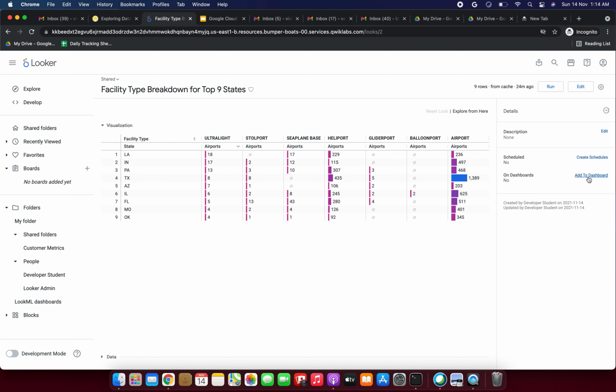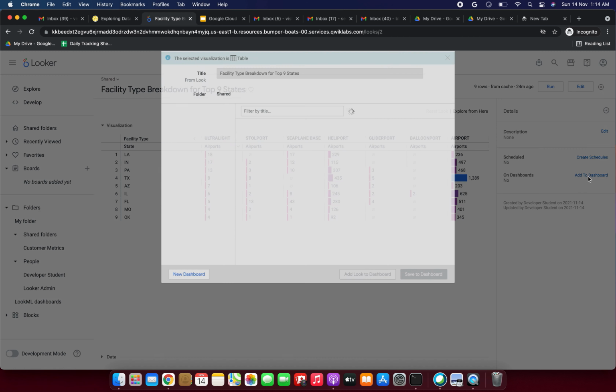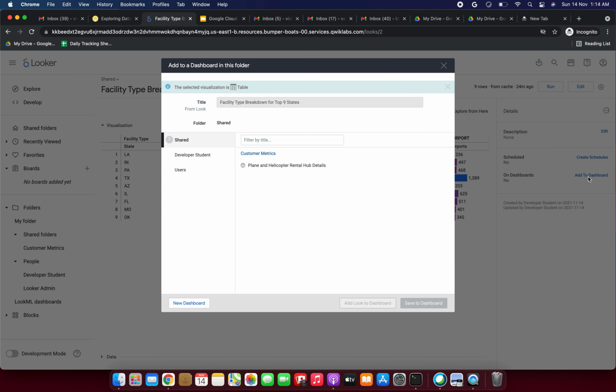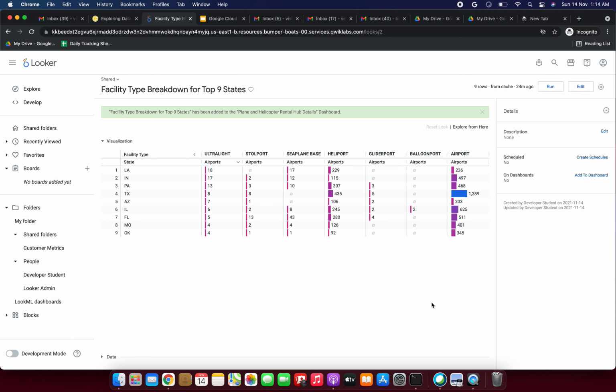What I need to do, on the right side, click add to dashboard, and here we need to select the shared, and again we need to select the shared customer metrics. We need to click it, and click save to dashboard. Okay, so we have done it for facility type breakdown.